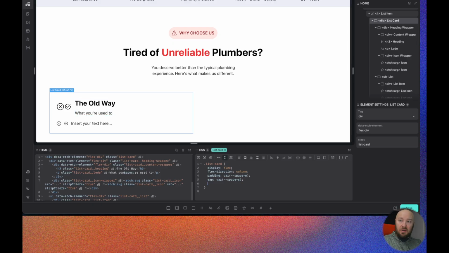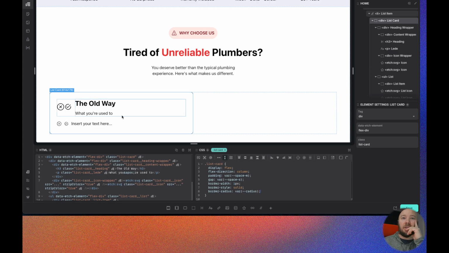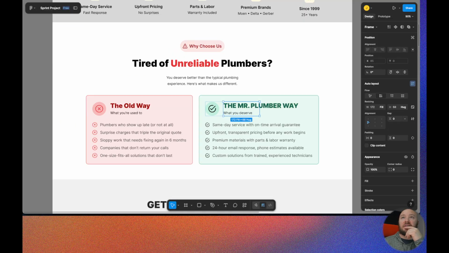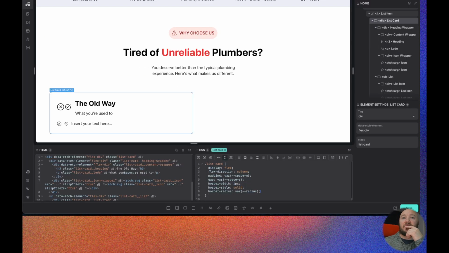We also need to put a border width of 1 pixel, border style of solid, and border radius of radius. Again, I'm not going to color it yet. That will come in a moment here. Just getting the basics started of our card as we go here.